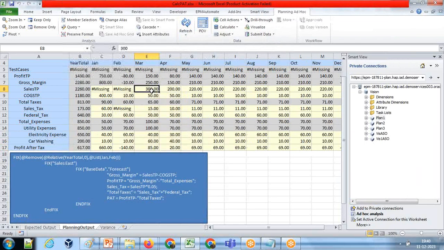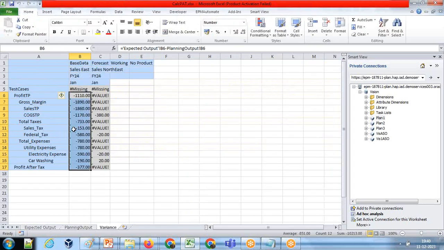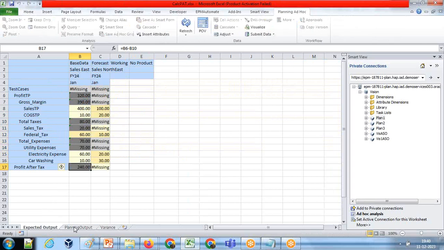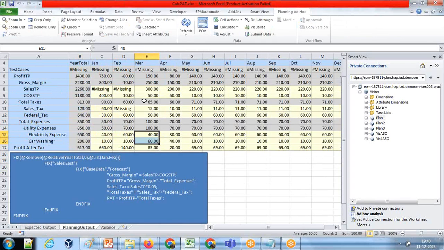I got the output: 300 minus 50 is 250. 5% of 300 is 15, 15 plus 50 is 65, and so on. Electricity plus utility expenses is 100. So you can look at the variance as well, right? I used it only for the January month. You could use it for other months as well. So this is how, by using REST API, you can call a business rule.